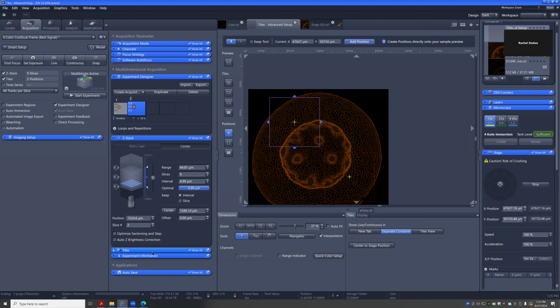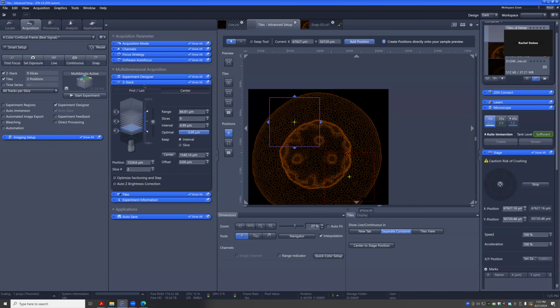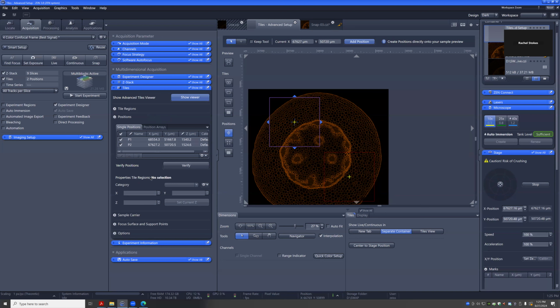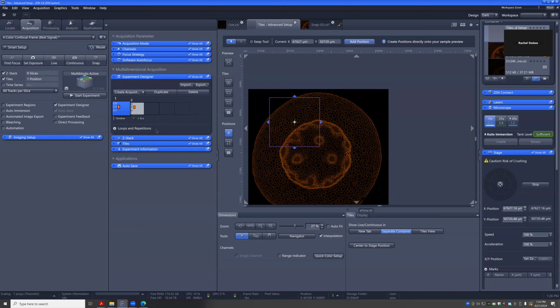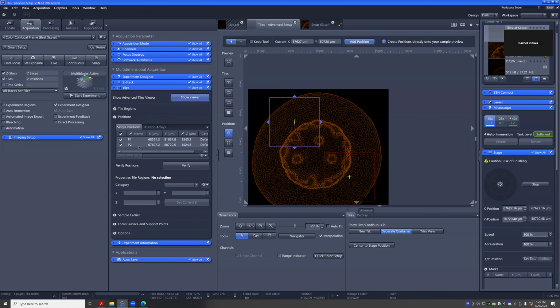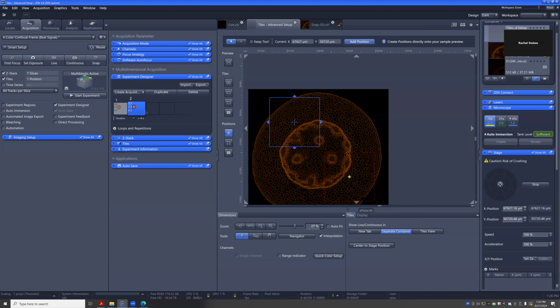But then in one experiment, I would say, no, I don't want it to be about 45 microns. Let's make this like 30 or so. And then now we'll probably have one position. It all depends on the positions here. In this case, we'll have one position where we do the short Z stack and the other one will do the long Z stack. So in this case, I would remove P1 here. And in the other experiment, I would remove P2 like this. So now when you hit start experiment, what it'll do is it'll go to this experiment first.